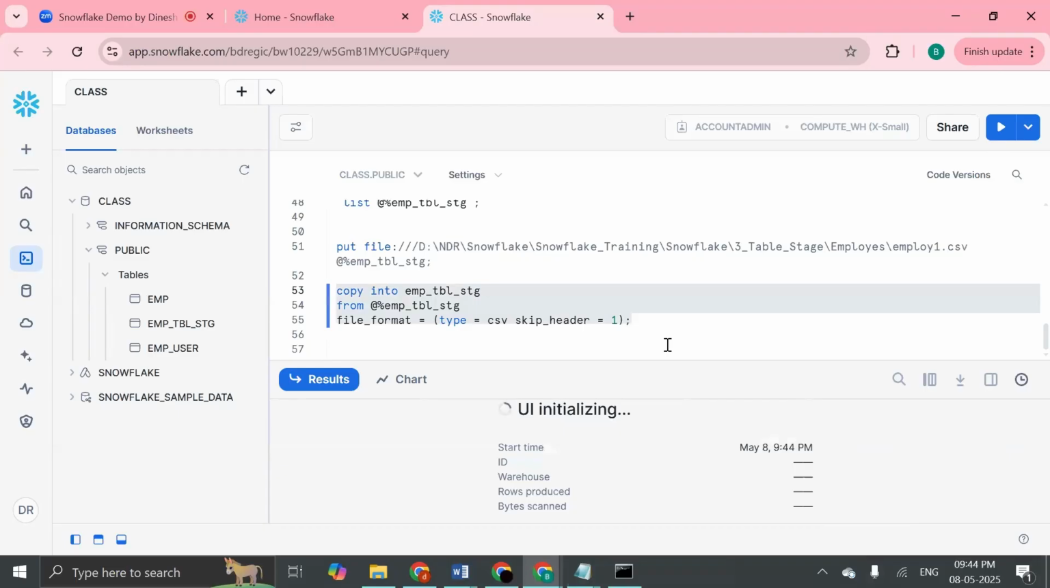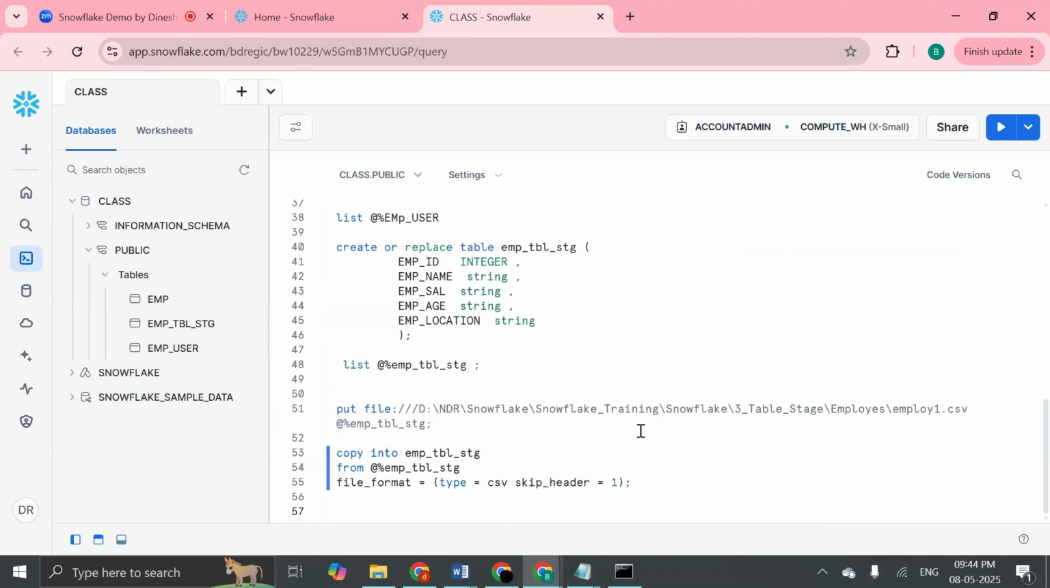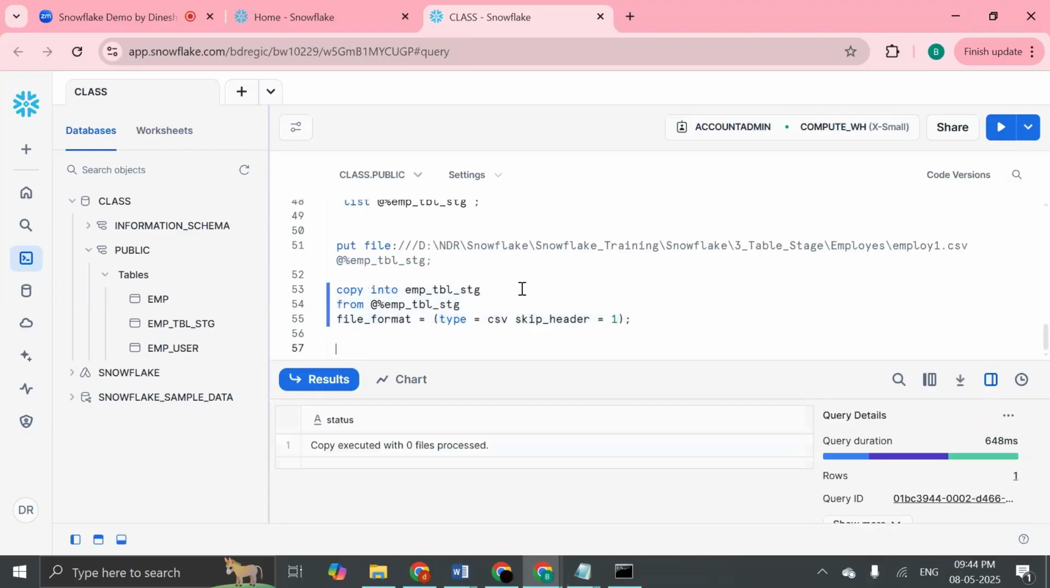When you execute this, what will happen? The data has been loaded. One time it has been loaded. If I try to execute one more time, what will happen? It won't allow you to load because the file is already loaded. That is the behavior of Snowflake.